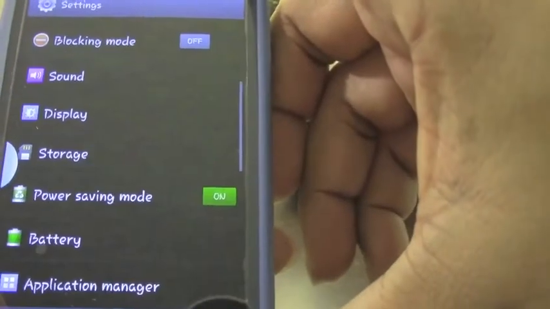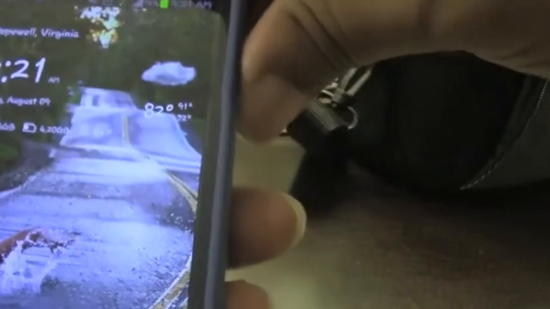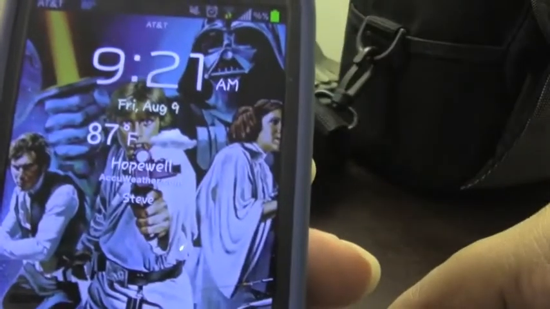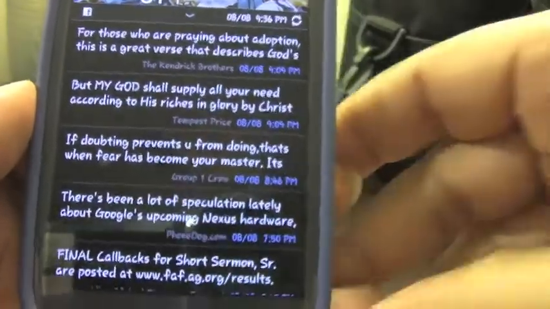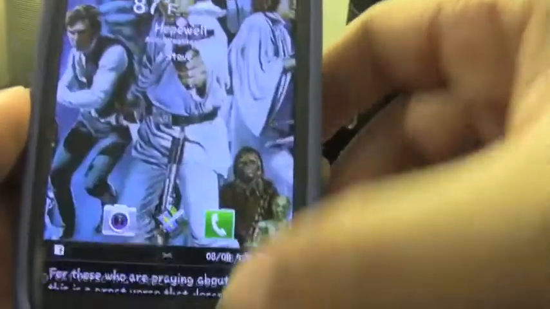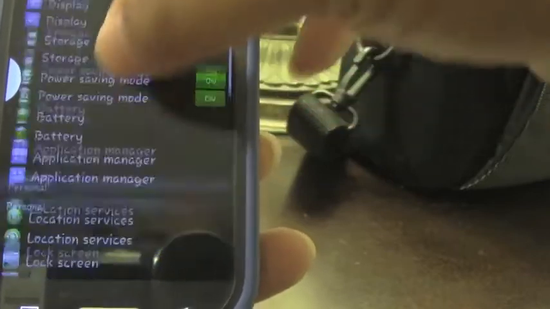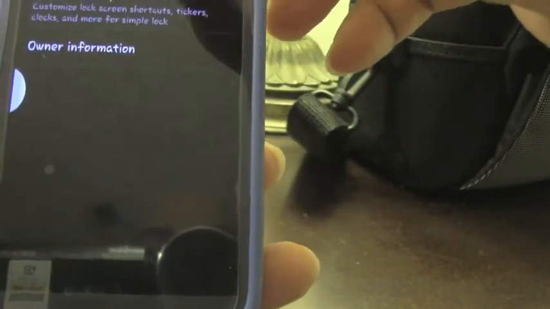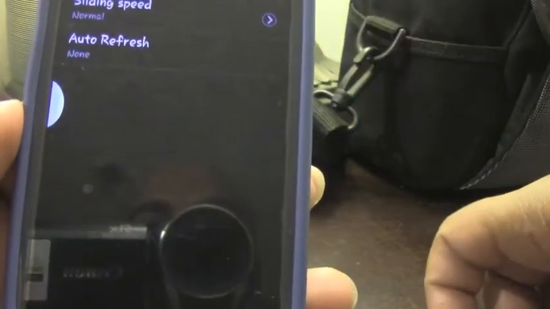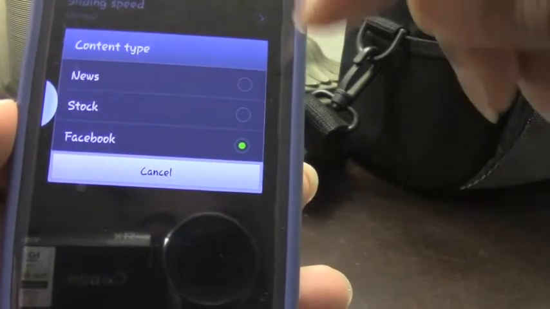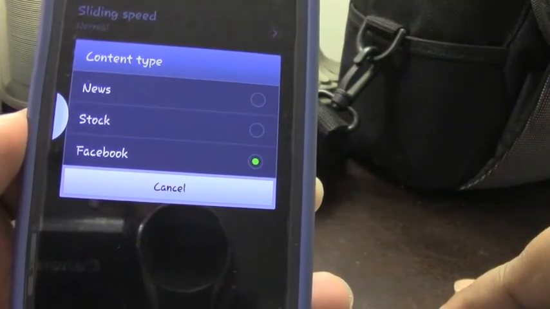Another feature that I noticed, if you notice before, your lock screen used to only support news and I believe it was stocks down here. Well, now it supports Facebook posts if you swipe that up. Now the way you do that, of course, is you go into your settings and you go down to your lock screen, and then lock screen options, and then you come into information ticker, content type, and see you have the option to choose news, stock, or Facebook.